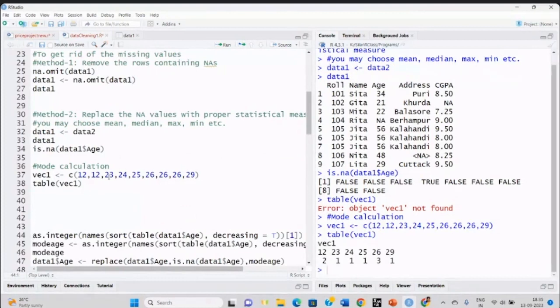Okay. Now see what it is showing. It is showing the frequency of each item. 12 comes twice, 23 once, 24 once, 25 once, 26 three times, 29 once. So now which one will be the mode? 26 will be the mode, correct? Okay, now how to get it? I don't have a mode function, so how to get 26?